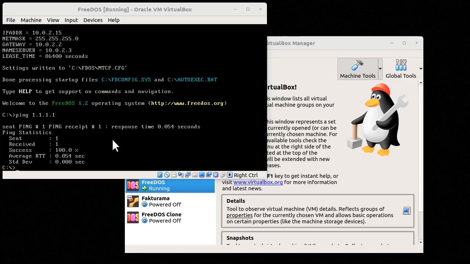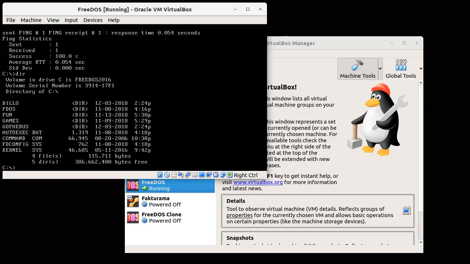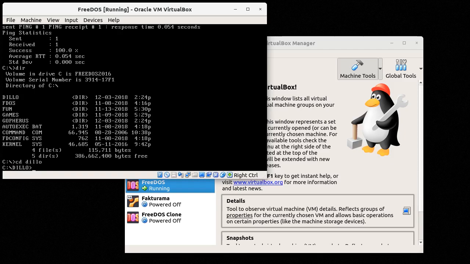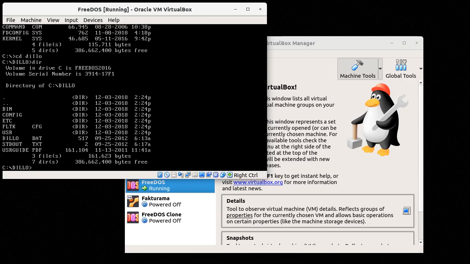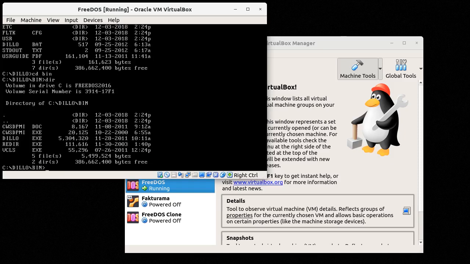The first thing that I want to show you is our graphical web browser Dillo. Let's do a directory listing, and now we see that in our C drive there's already a folder called Dillo. So let's cd into Dillo, do another directory listing again, and here's no dillo.exe, so I guess we have to look into the binaries folder, do another directory listing, and here's our dillo.exe.